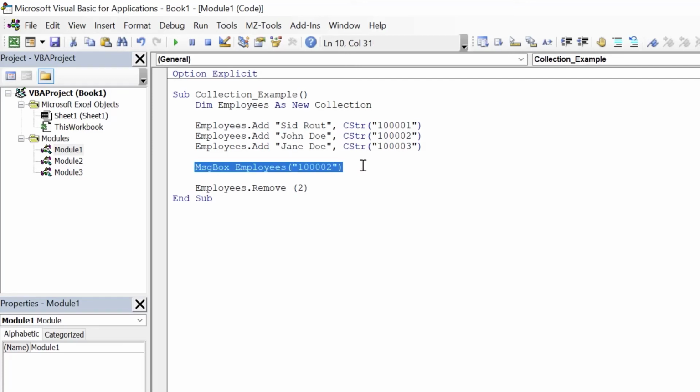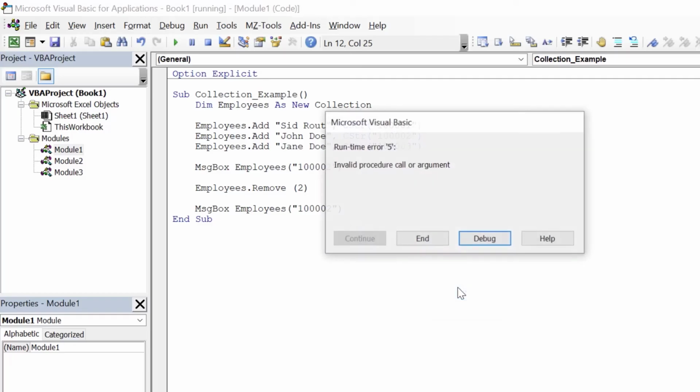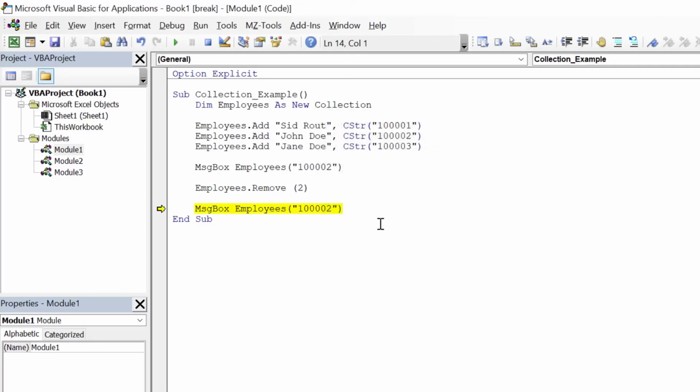So if I copy this and paste it after this again, let's see what happens. I run this, I get John Doe and then I get an error, invalid procedure call or argument, because this key does not exist anymore because we already removed the item from the collection using employees.remove index number 2. If I change this to 2, I will now get John Doe because Jane Doe has moved to the second index.